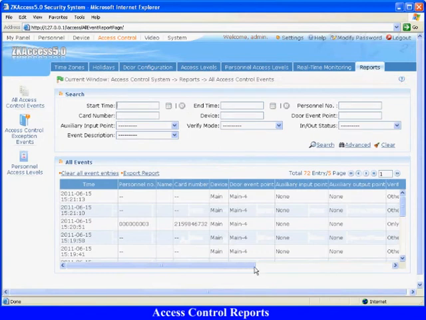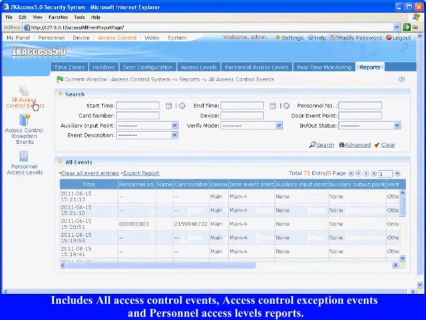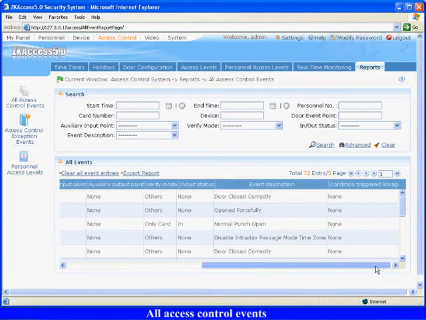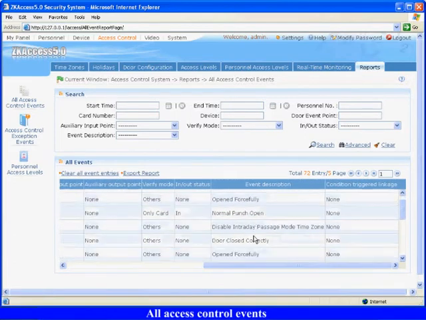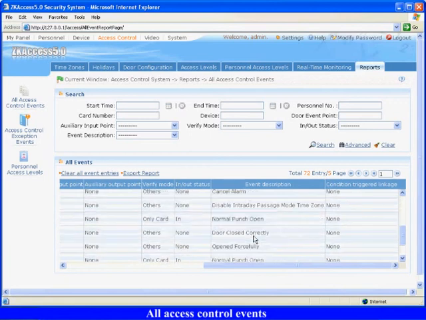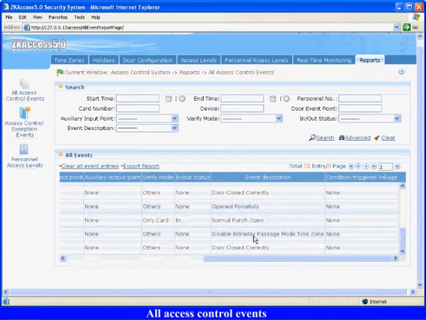Access control reports. These include all access control events, access control exception events, and personnel access levels reports. All access control events. By default, the system shows the report of all access control events, such as exit button open, normal punch open, unregistered card, and so on.